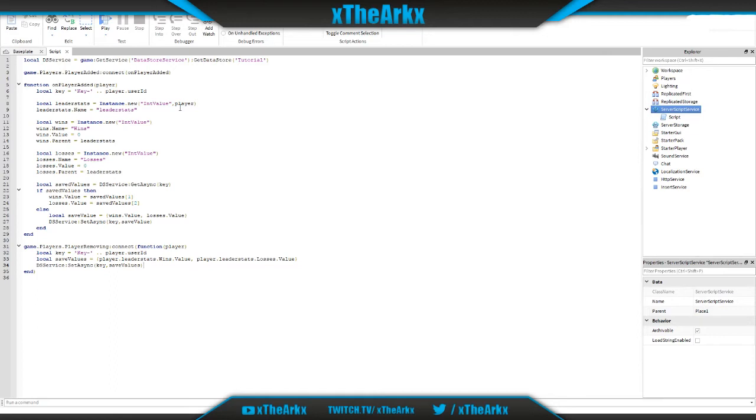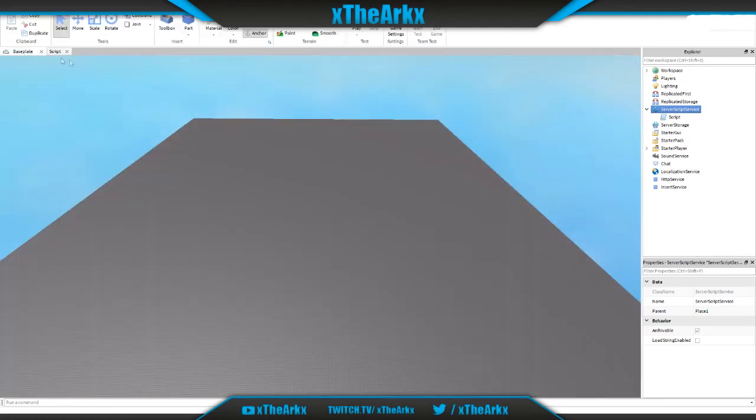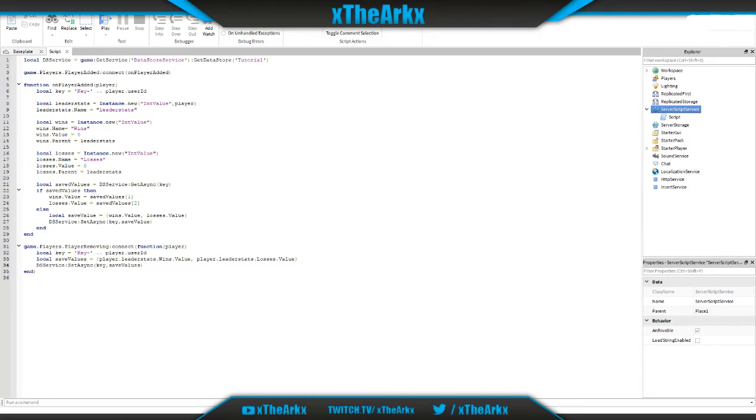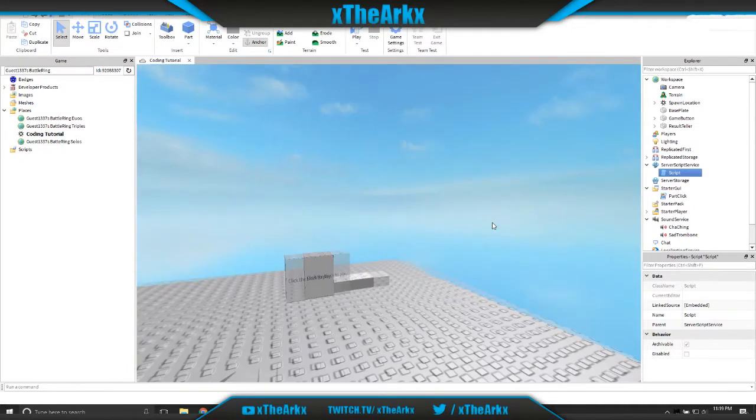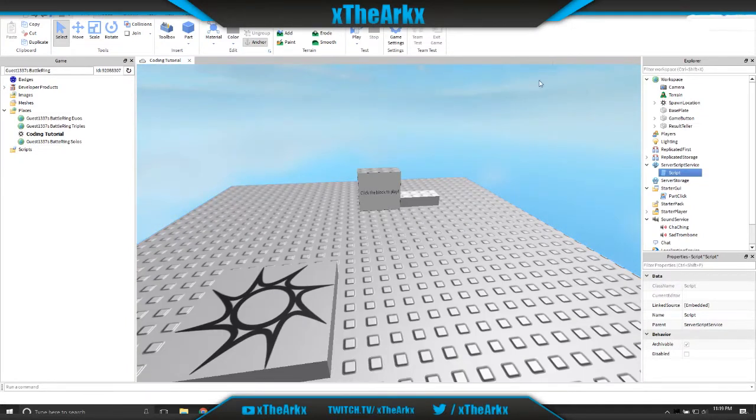This is the tutorial for the game I'm creating, which is right here. It's this game. This is how we have that leader stats in the corner.